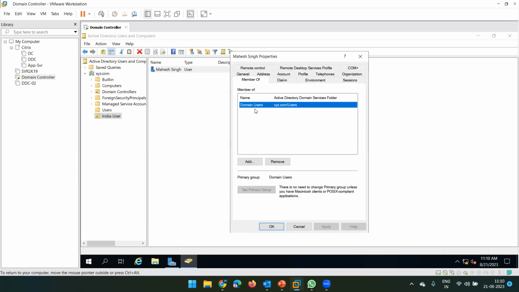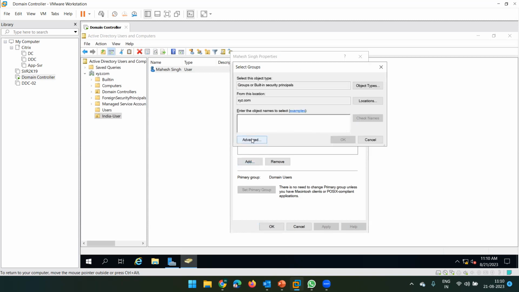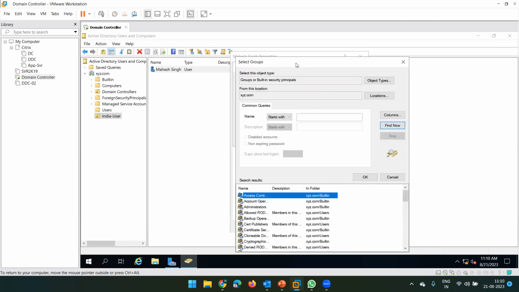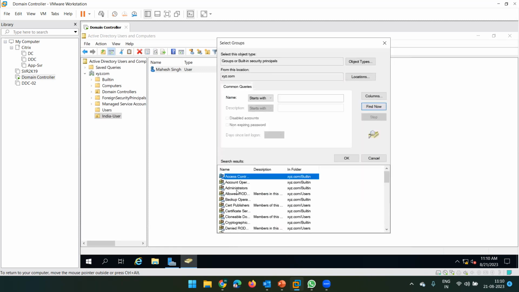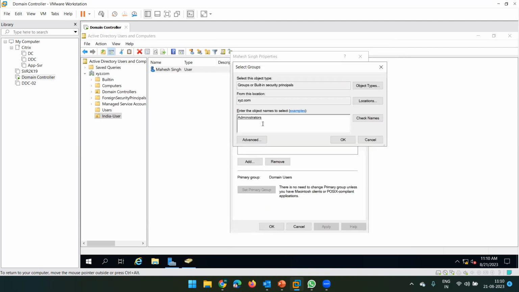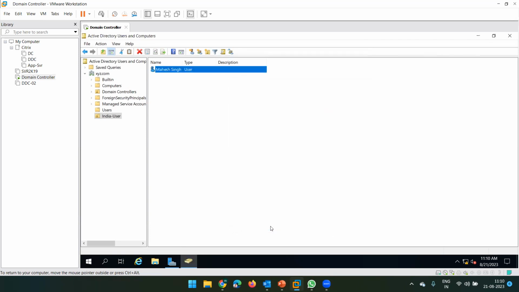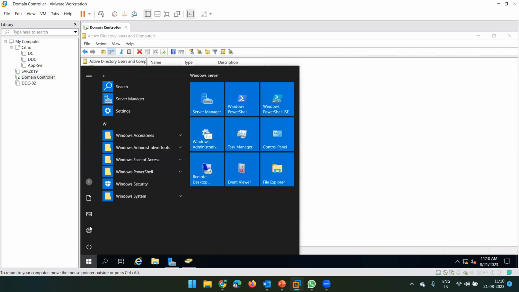So what I can do, in the membership, I can click on add, and I can click on advanced, find now, and you will get some default roles here. So I can select administrator. So now this user will be my domain administrator. Click apply, click OK.